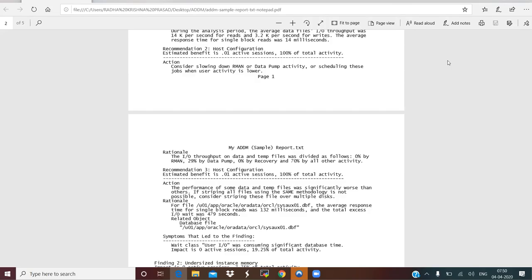So basically, every time you want to jump onto something like, I have to tune my database, or I have to change something in my database to improve the performance of the database or the application, the first thing you have to do is review the results of the ADDM analysis, of the ADDM report that has been generated.